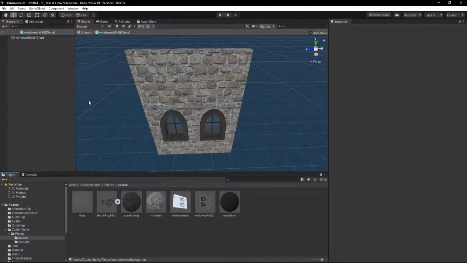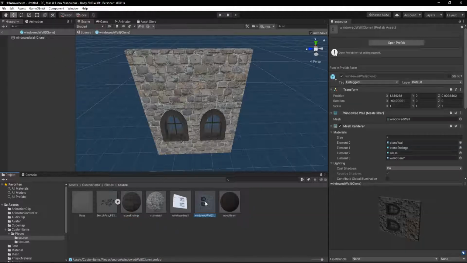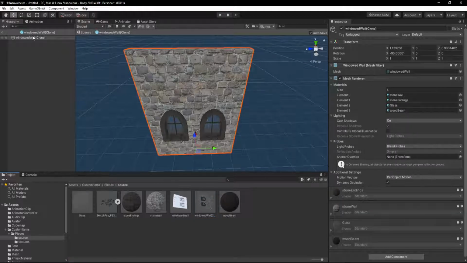So click on the game object. We're actually going to drag this game object, double click on it, open this back up, and then we get these. So stone endings, of course, is going to be replaced with stone endings here. Stone wall going to be replaced with stone wall. Wood beam replaced with wood beam. Glass replaced with glass. So now, when we reference these and we click here, it should reference the ones that are outside of the FBX. This is kind of what we want.